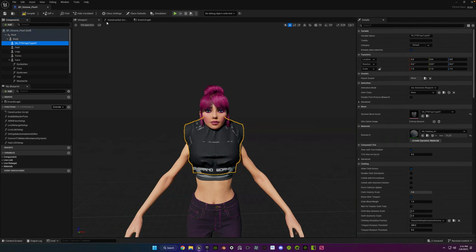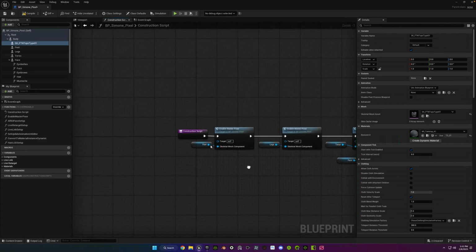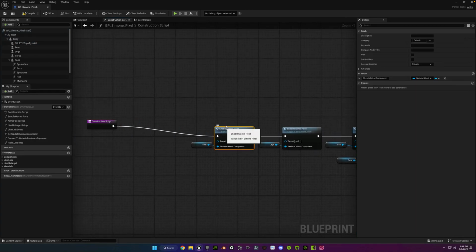Next, we're going to go to the Construction Script tab, and we're going to duplicate a couple of nodes. We're going to drag the purple Construction Script node over to the left just to make room. Select one of the Enable Master Pose nodes, and then hold down the Control key on the keyboard, and then hit the D for duplicate, and it'll duplicate that node. We're going to grab that duplicated node and drag it over to the left next to the construction script node, and then add it to the chain.